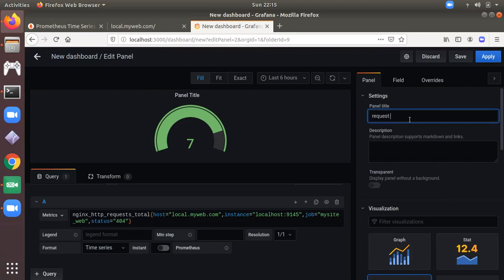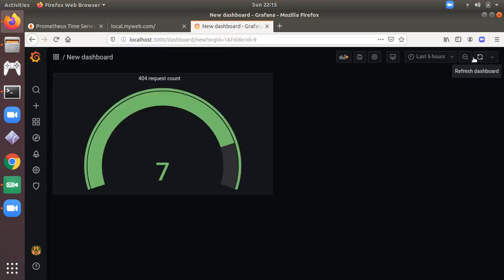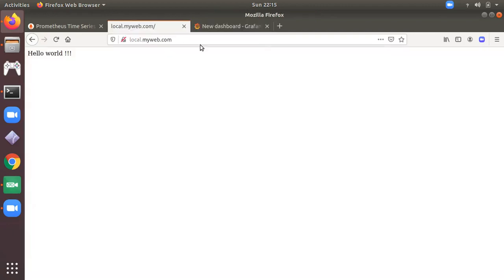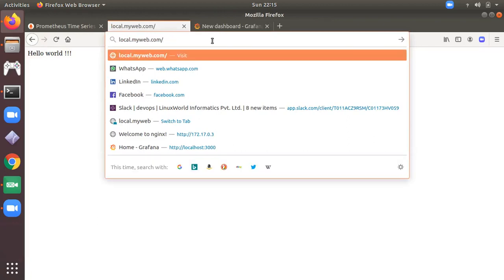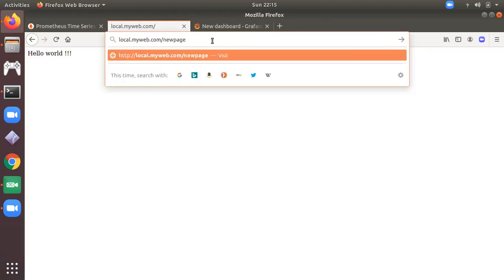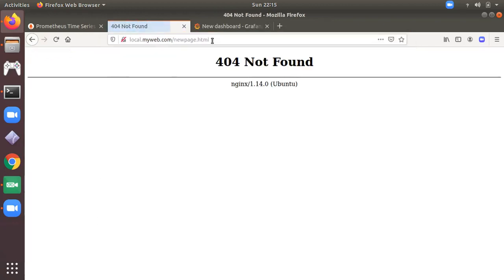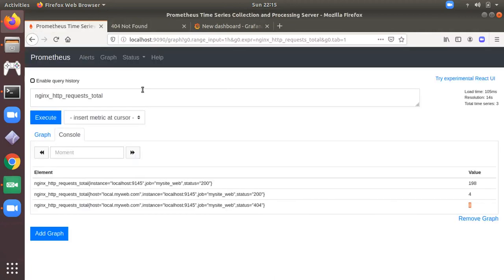So I am using request count for the title. Apply. So it's showing there 7 records. And now if I intentionally create a 404 request, and check in Prometheus, it's showing me there are 8 records with 404 request.